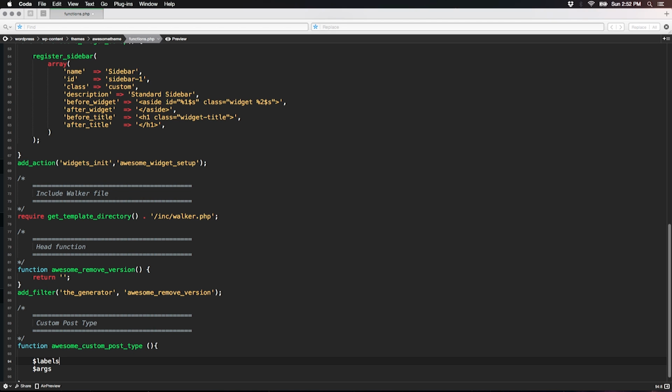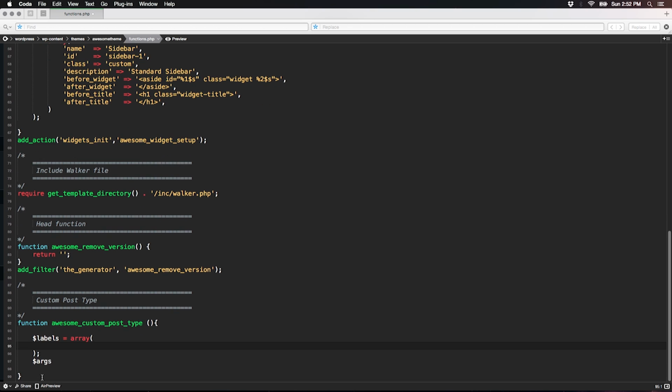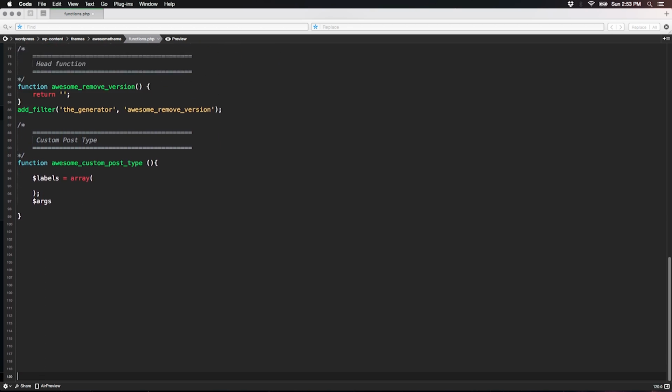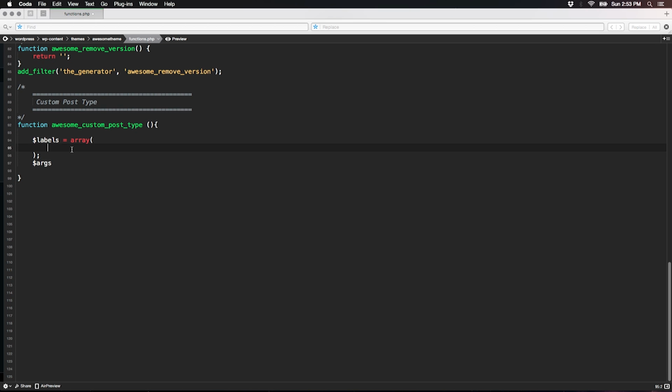So let's start with the labels. Let's open our array of information. Let's go back, close it with a semicolon, and let me create some space here so everything is nicely aligned at the center. First, we have to create the name. We have to decide the name of our custom post type. So let's call this portfolio.